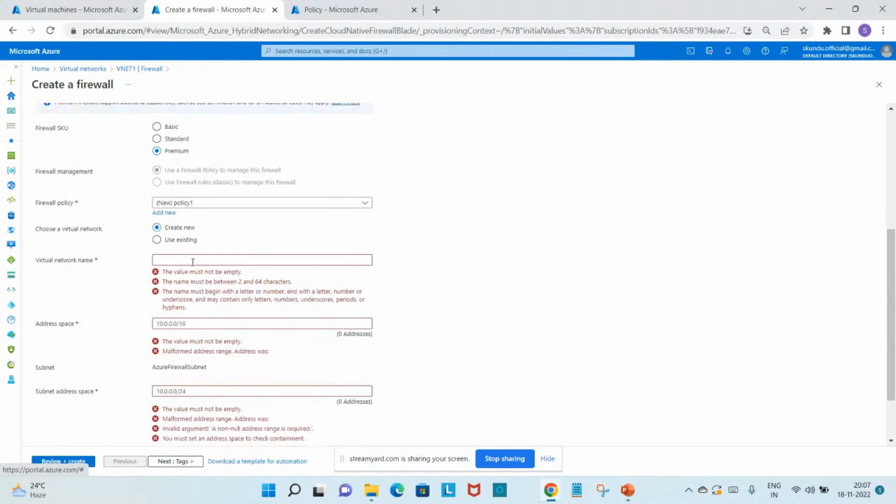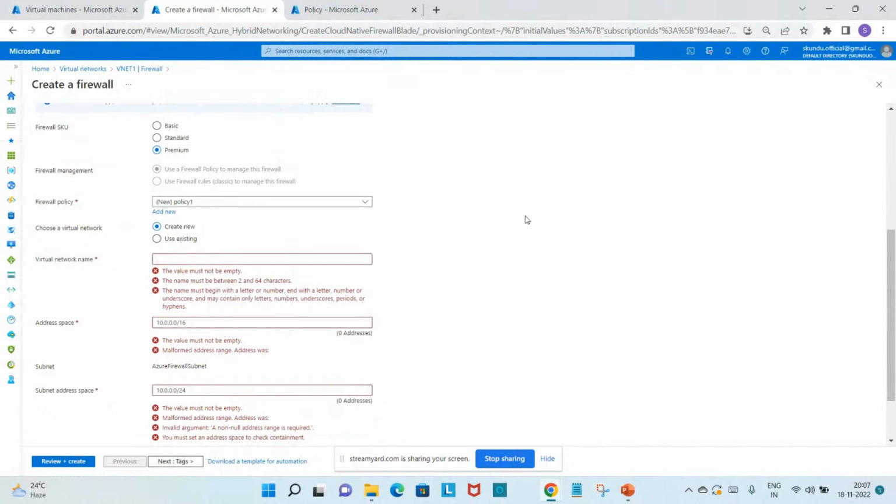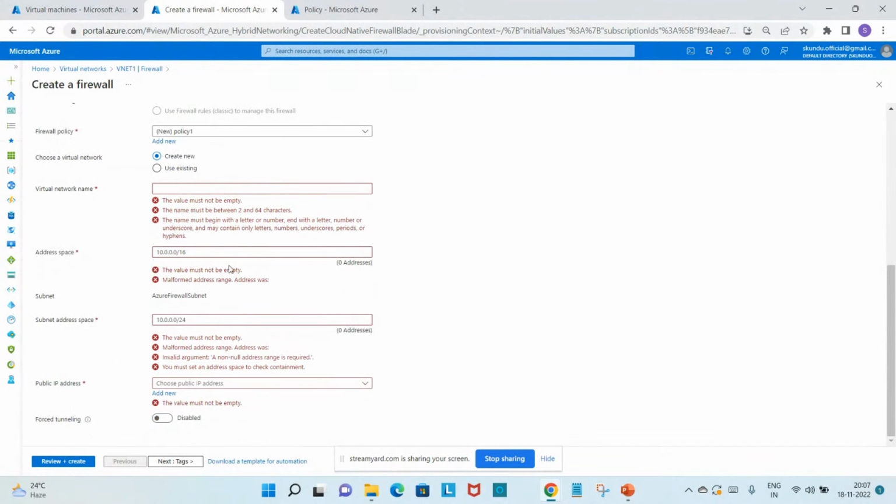You need to provide the virtual network name where your firewall will actually work. So you need to fill this up. You need to provide some address spaces. These are network related things. Also need to specify some subnet, public IP address, because it will be coming from public end, right? From web the traffic will be coming.